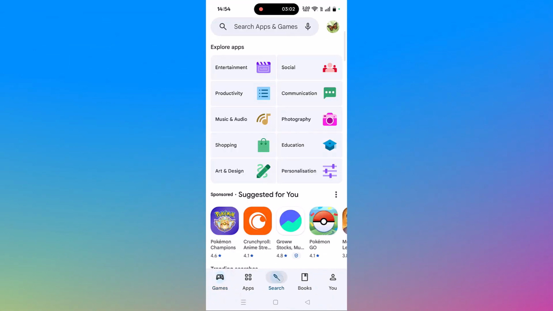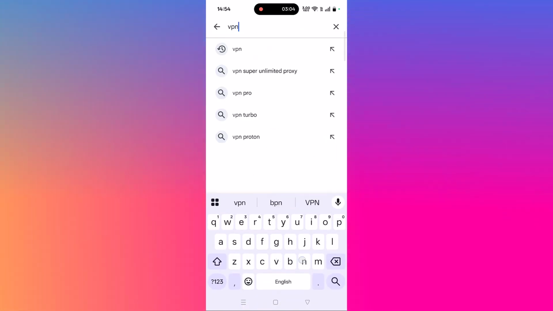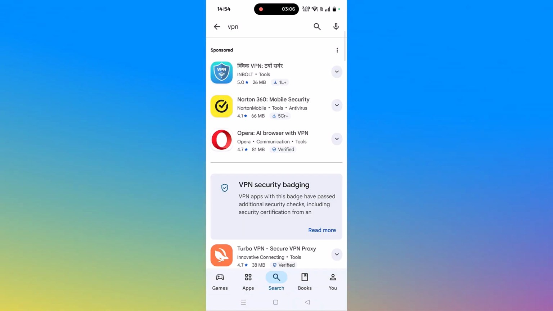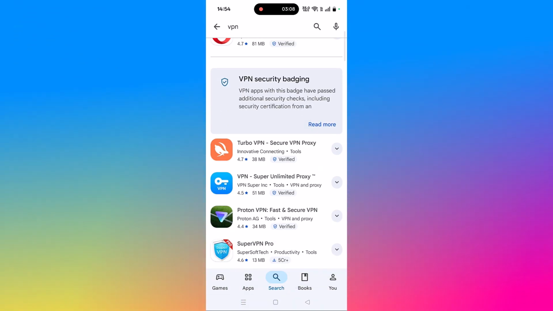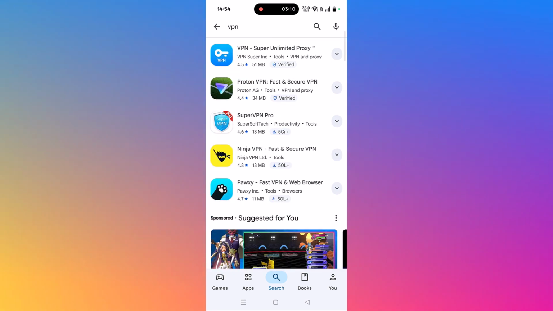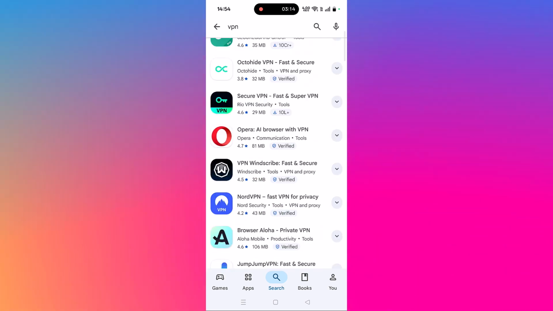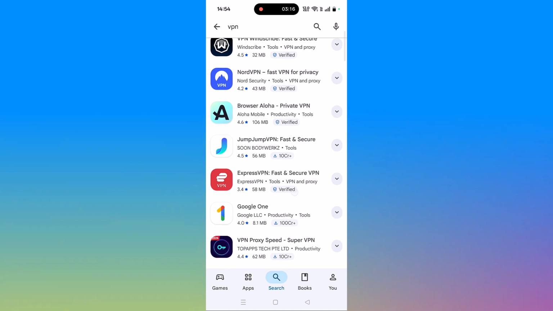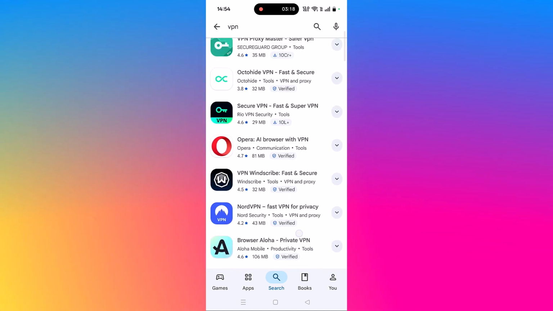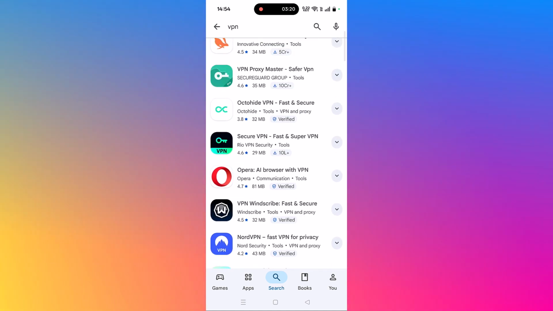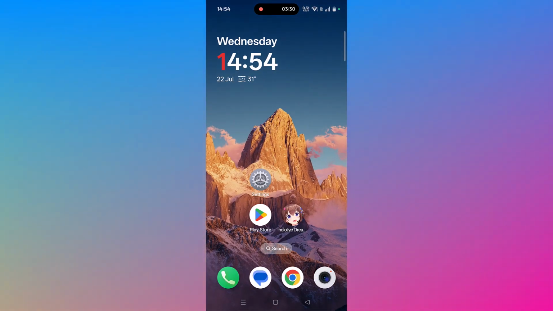So open Play Store, tap on search for VPN and search for it, and then you can install any VPN of your choice from the Play Store, such as Turbo VPN, Proton VPN, Ninja VPN, Secure VPN, NordVPN, Express VPN. So you can install any VPN of your choice from the Play Store, launch the VPN app and then select a different location than your current location, and then you can go ahead, launch the hololive dreams app and check if your problem is solved or not. Now if you are already connected to VPN, then disconnect it and then check.